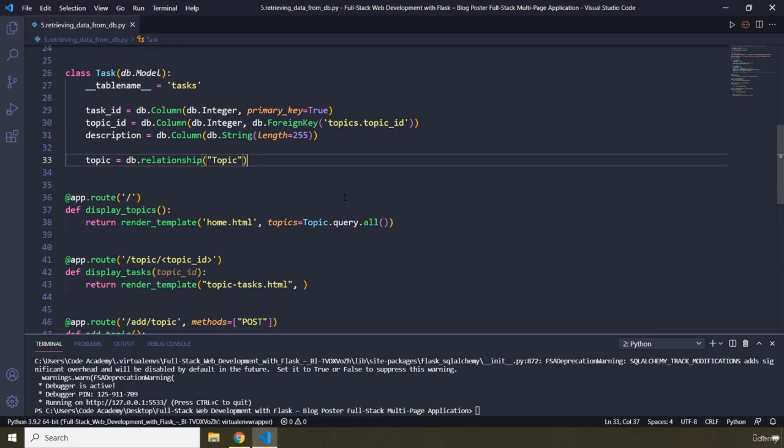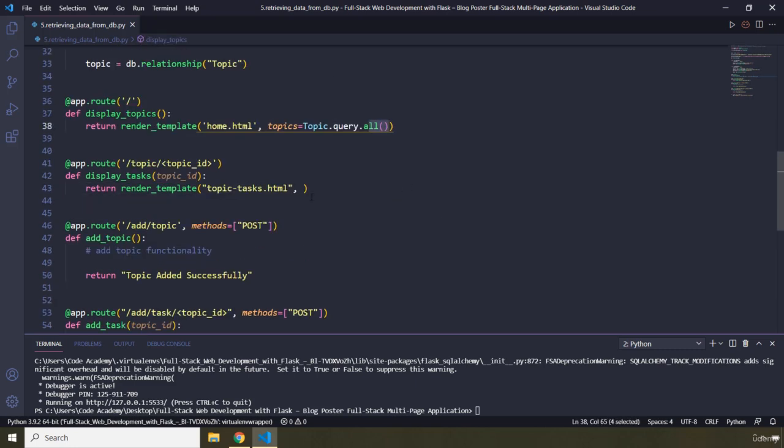There we go. Now, for us to be able to show all the topics, what we did was to modify this display topics and to grab the topic, query it, and show all the topics there. We are going to do something like that in this lecture. Now, I've actually removed that topic ID equal to topic ID within this display tasks.